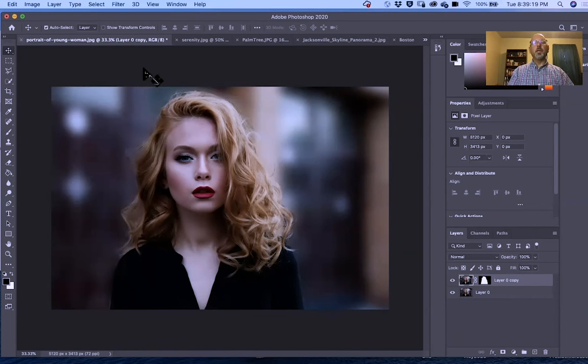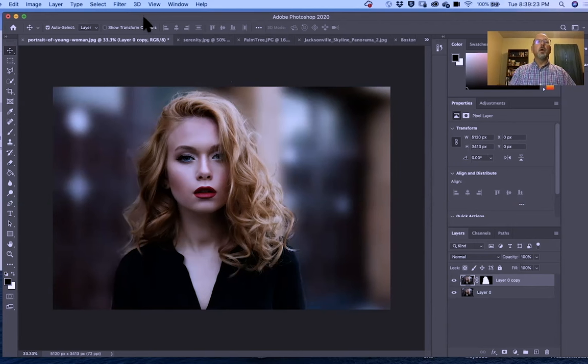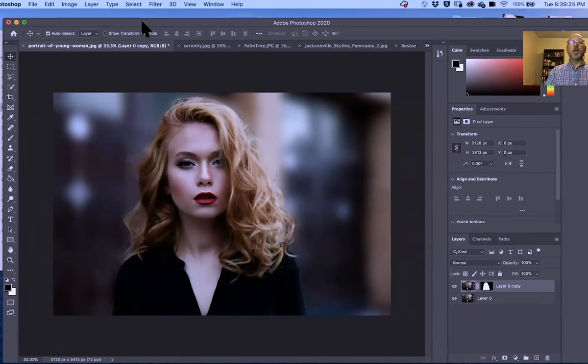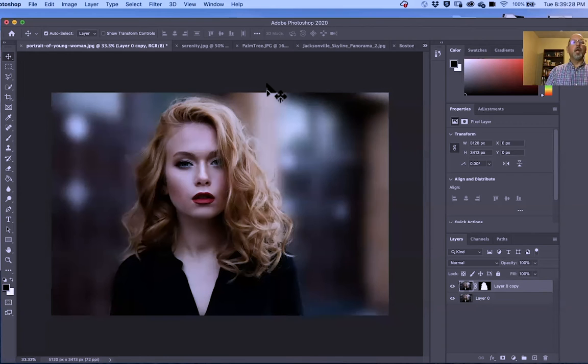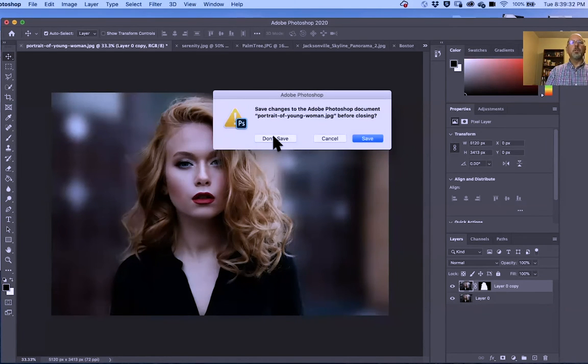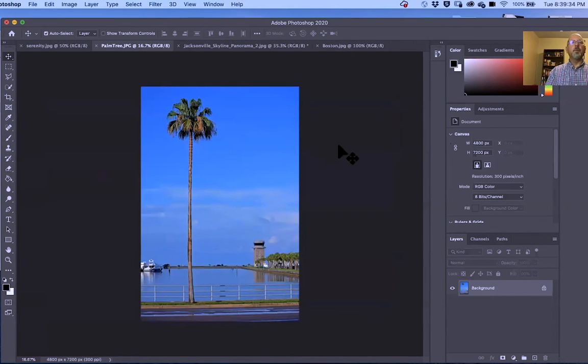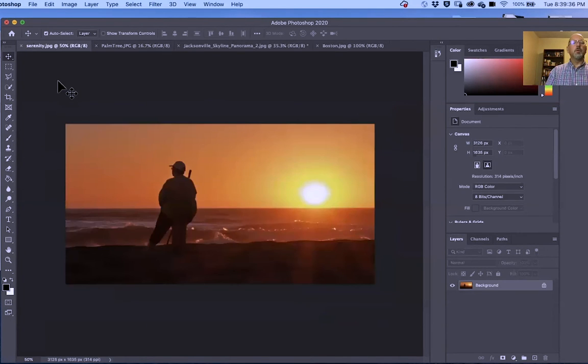Filters are actually one thing that have been in Photoshop almost since the beginning, allowing you to adjust different elements of a photograph. So that's one of the things that I'm going to show you here. I'm going to not save that, and I'm going to go to this image.